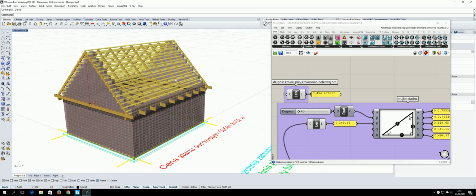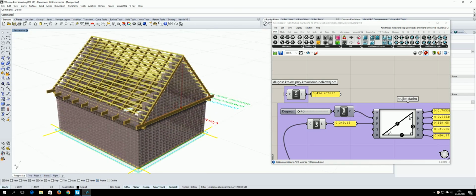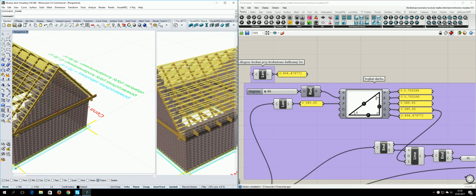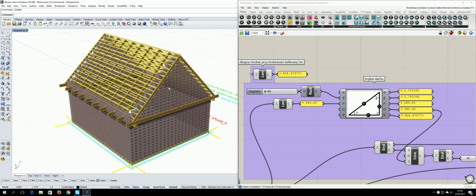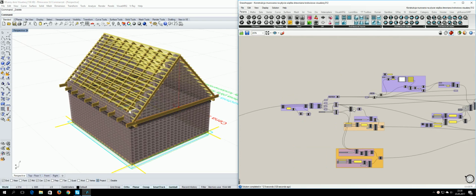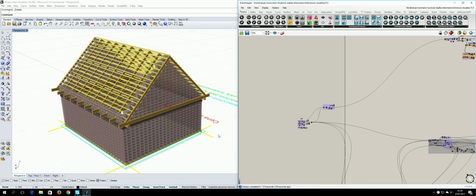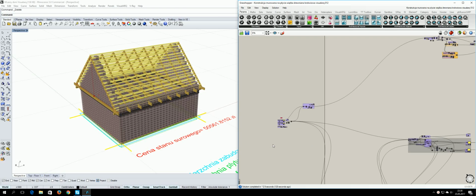Today I will try to show you how you can use VisualARQ for Rhino. This is great software for architecture design. Maybe I can show you some simple presentation.